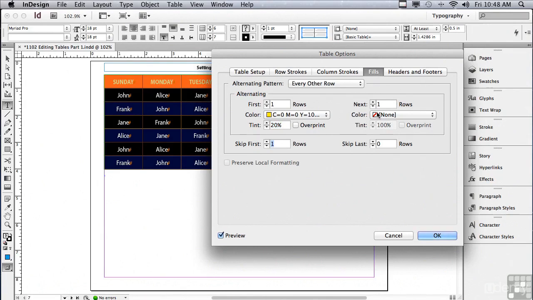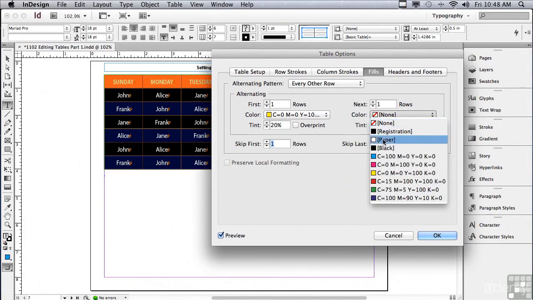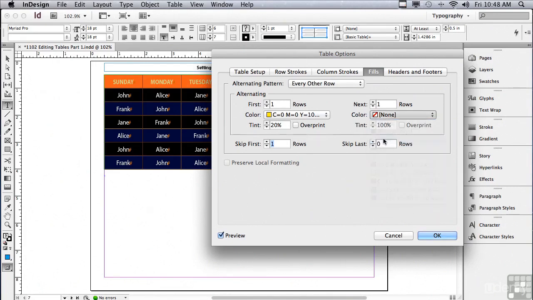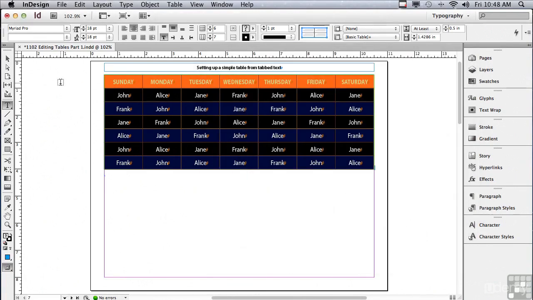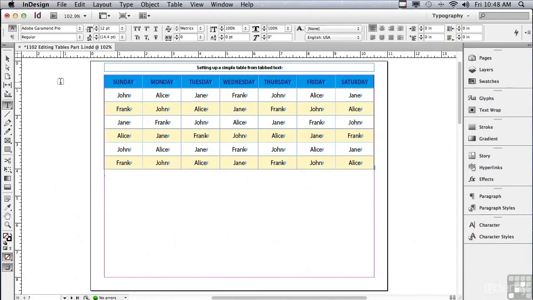But what if I had something behind, a background behind this table, and I didn't want to see the background through my cells? I would have to choose a color. I could choose paper, which is white in InDesign, and now it is filled in with that paper swatch. Let me click OK just to see how we did. I'm going to click off of my table to deselect it, and you can see everything is exactly the way I set it up. But I see another problem.